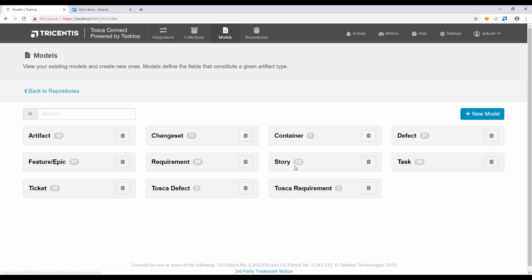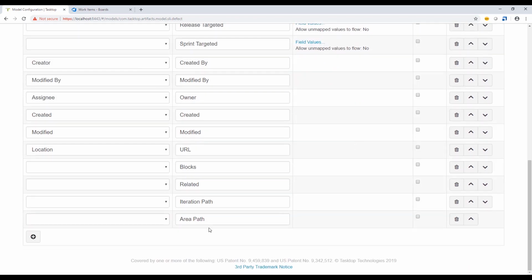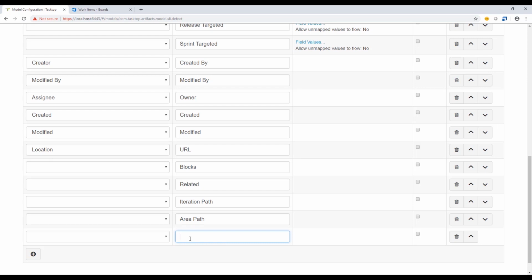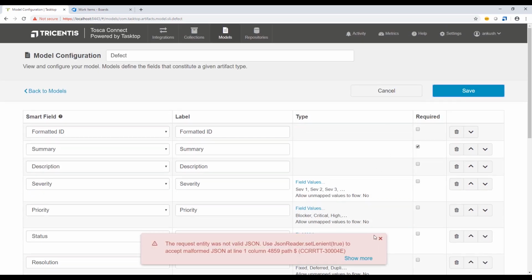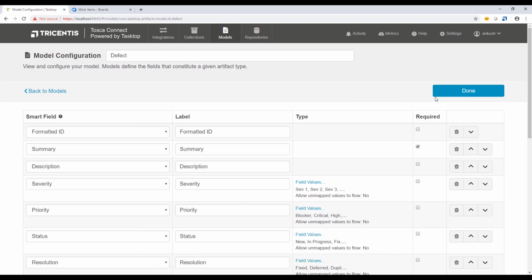For our case, we already have these three models, so we don't need to configure any of them. For defects, if you go to defects, you'll not be able to see this iteration path and area path. These are the two fields that I've already created. Just click on this plus sign and put here whatever fields you want. Like here I have put the iteration path and area path. Similarly, you can put here whatever fields you want to add explicitly. So this is all that you need to do for the models. I'll cancel it because I don't want anything to be done.